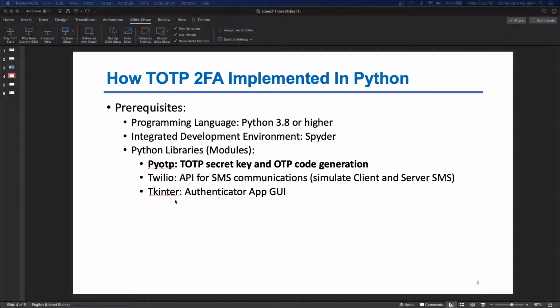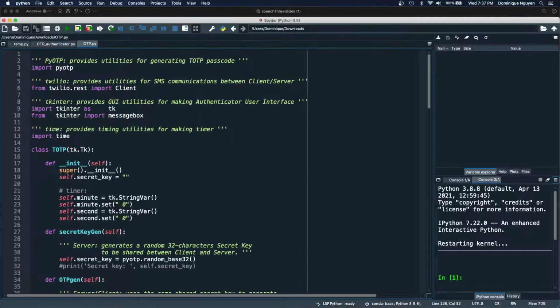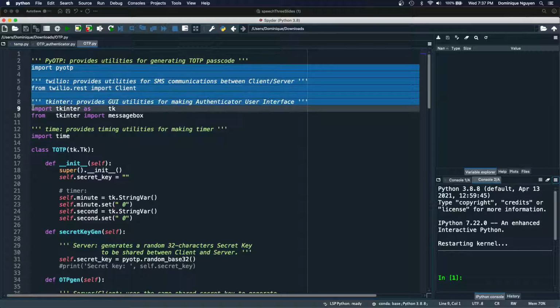Third is tkinter. It is a graphical user interface GUI module for Python. You can make desktop apps, windows, buttons, show text, and images, amongst other things, using Python. First of all, to implement 2FA in Spyder, we need to import the following Python modules into the program: PyOTP, Twilio, and tkinter.